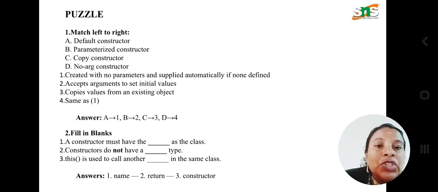A constructor must have a dash as the class. We have already seen the constructor name should be the same as your class name. So the constructor must have the same name as the class. Second one, constructors do not have a dash type. A method can have a return type, but a constructor should not have a return type. So the correct answer is return.